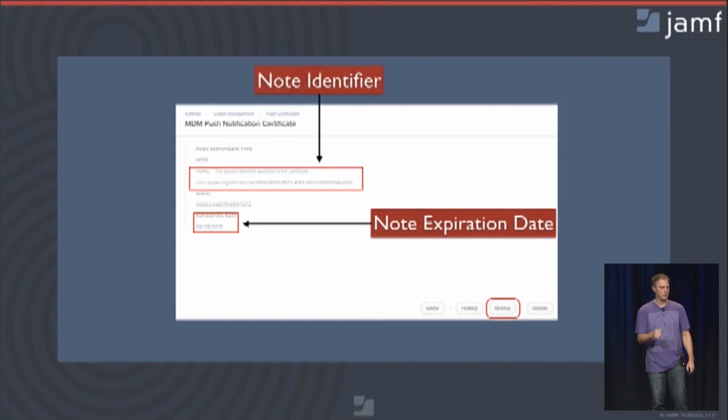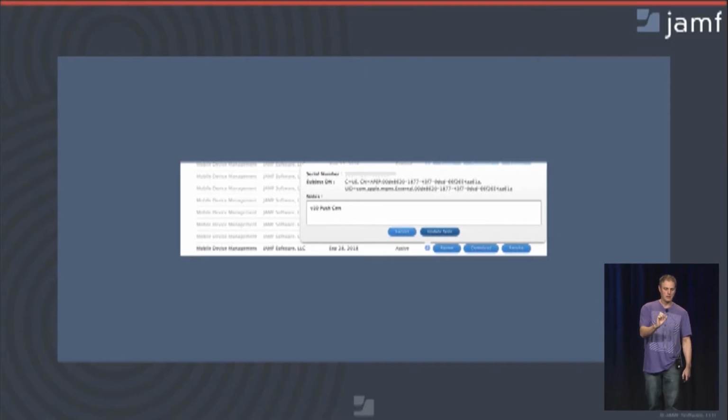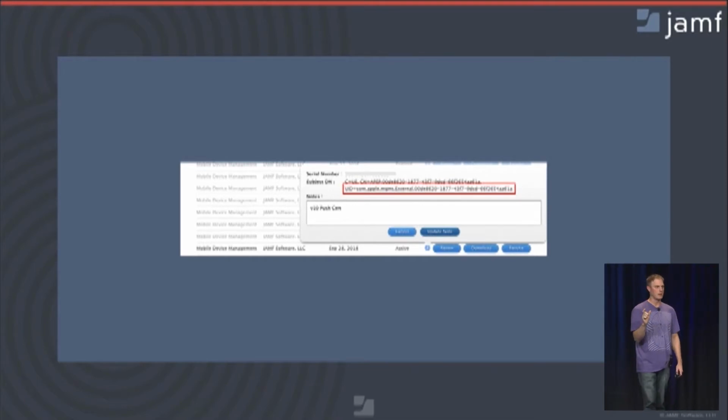Those we will use when we get into the push portal again during the renewal process. And if you click on the little I button, there will be a little info box that'll pop up. There you'll see that identifier that we can verify is the one that we want to renew. And as you can see, our note is there about which server this is for, and the expiration date should match as well.